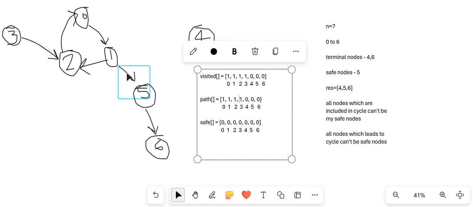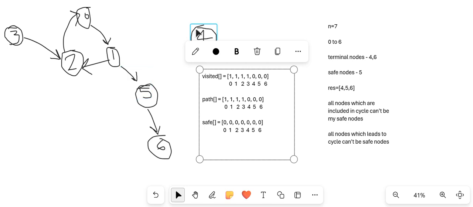So if you go to 4, what are its neighbors? Let's mark it as visited. Let's keep it in our path. So let's check its neighbor. Are there any neighbors? No, there are no neighbors. I completed all of them, and right now there are no nodes, so we are at 4 only. So 4 can be my safe node. I remove it from my path.